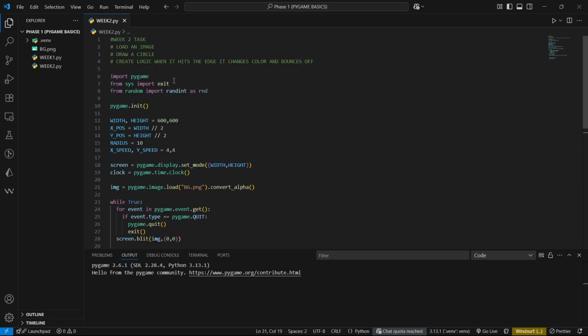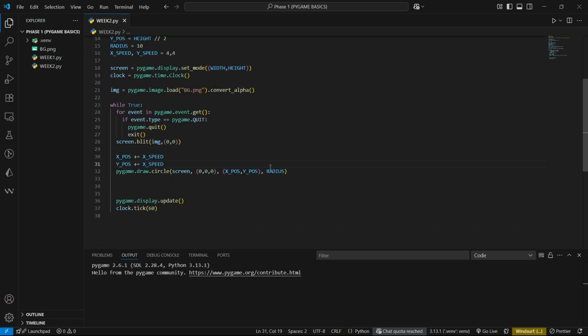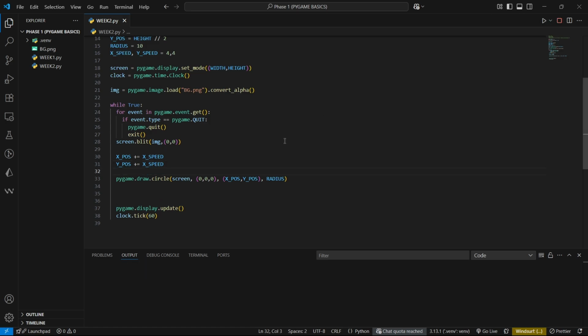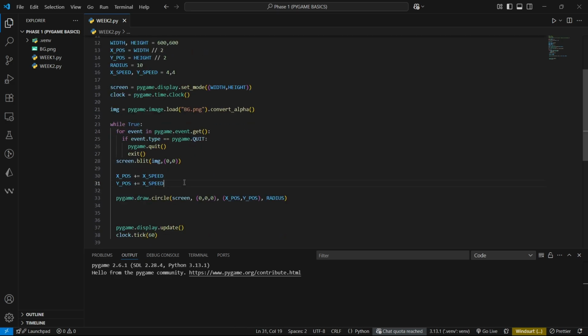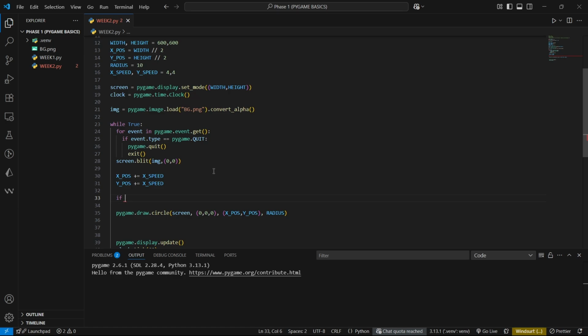Now we will need to make the collision logic so it doesn't move out of the map or the window. Sorry. Okay. So far we have made it move normally. So now we will be creating the logic that makes sure it doesn't go outside of the window. To do that, if the x position minus the radius. So why did we minus the radius?